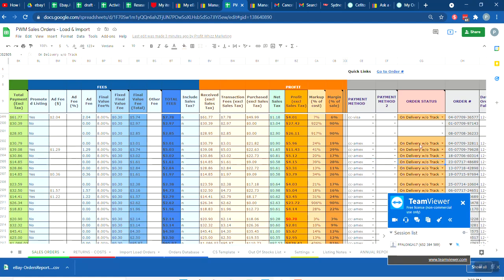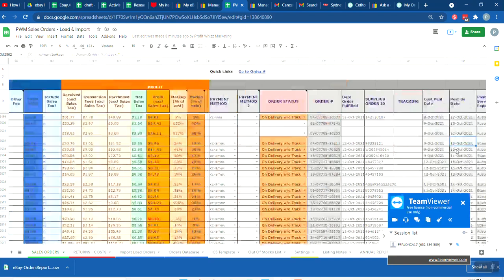And then most of them are, once I've made the purchase, I'll set it to on delivery without tracking number yet. Okay, and then basically we put in the supplier's order number in this column here. Okay, and these are the ones I've purchased today, so it's got today's date, 12th of October. And then over here, currently we're not filling in this column yet, don't need to, because we're just updating it directly into eBay to save time.